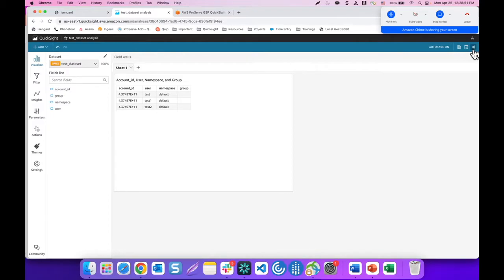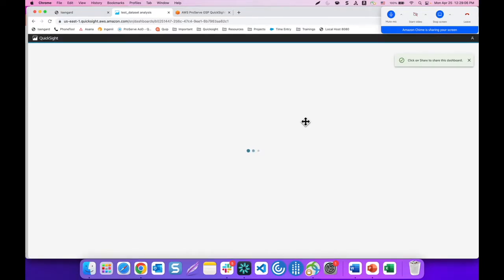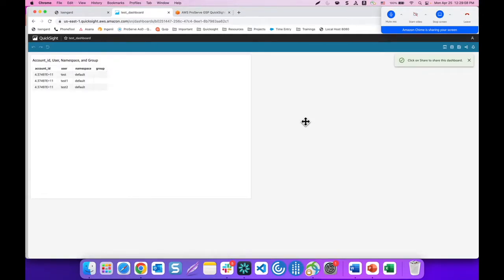And just go ahead and on the top right side, share, publish dashboard. I'll title it test_dashboard. Publish it. So now we have our test dashboard. I'll give everyone a second to create that.